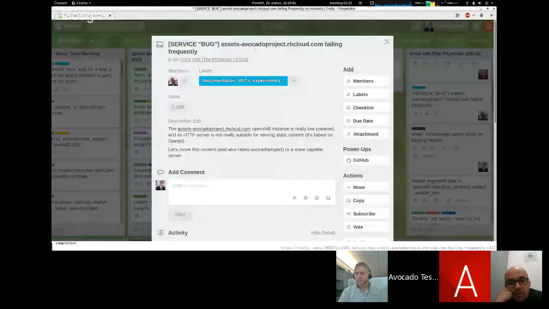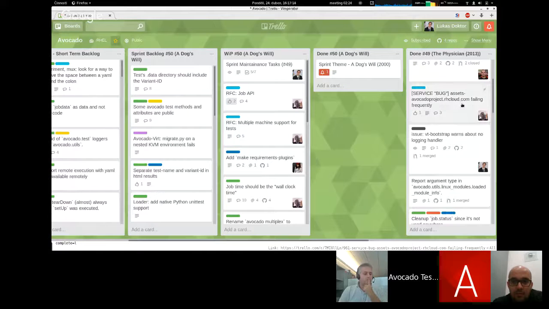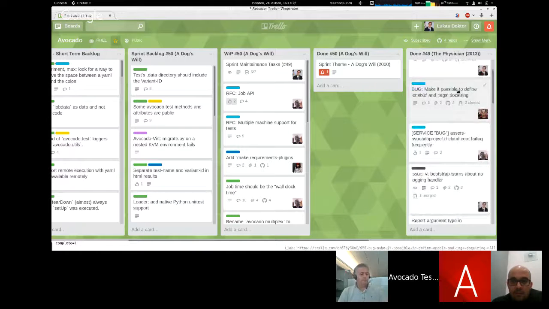Next one is asset Avocado project RH-Cloud.com failing frequently. Basically, we were facing issues when downloading, for example, some Avocado assets, or even our RPM packages. This was due to too small package, so we increased the R package, and now you shouldn't face any problems downloading assets from our servers anymore. Feel free to disagree and send requests if you see those issues. We will definitely deliver them via different means.